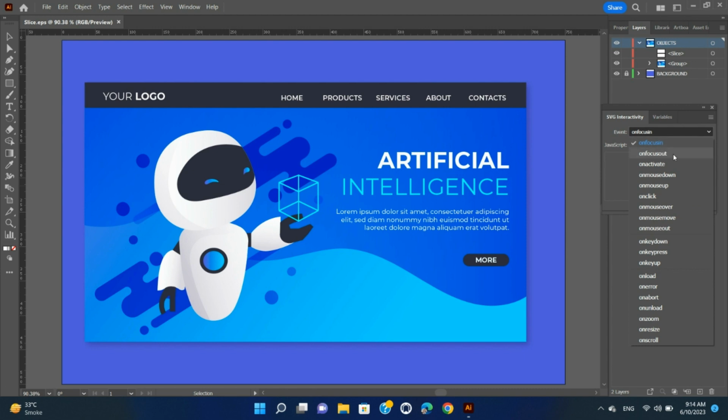On focus out. Triggers the action when the element loses focus, often when another element receives focus. On activate. Triggers the action with a mouse click or key press, depending upon the SVG element. On mouse down. Triggers the action when the mouse button is pressed down over an element. On mouse up. Triggers the action when the mouse button is released over an element.